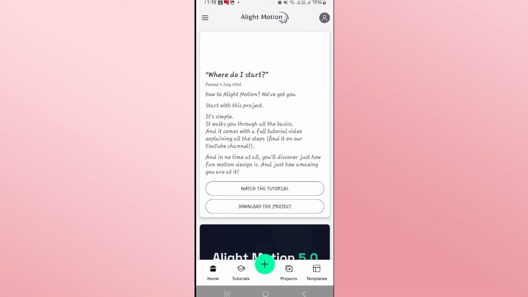First of all, open up the Alight Motion app on your device. And now you will be taken into the application homepage. From this page, you can either create a new project by clicking on the plus icon at the bottom, or you can open up your recent projects by tapping on projects.